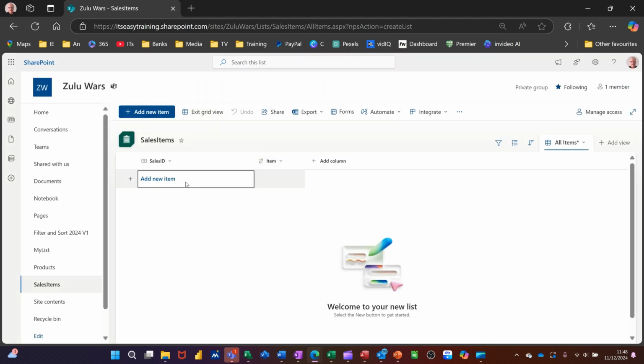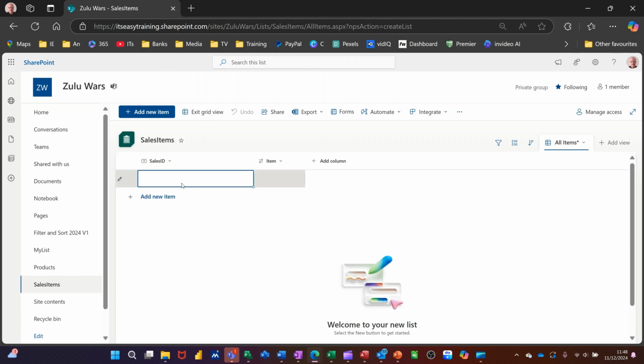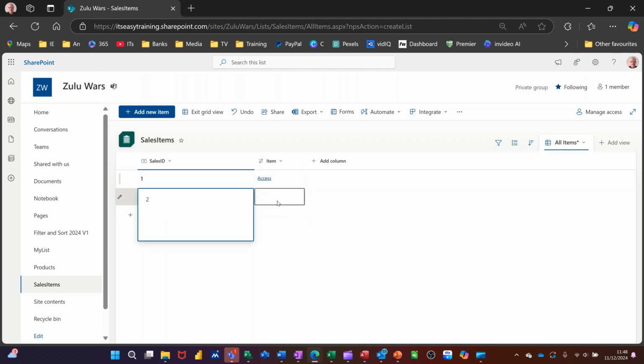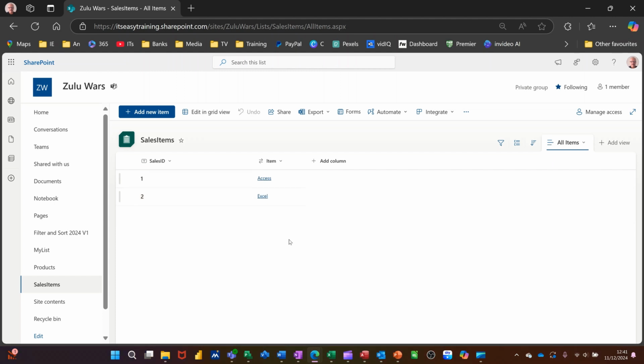So edit, sales item 1, item, so that's a lookup, and I can see the products in the other table, like so. Click another one, item 2. In this list, I'll see the products, Excel, like so. If you want to add extra items from this lookup list, you can do so.